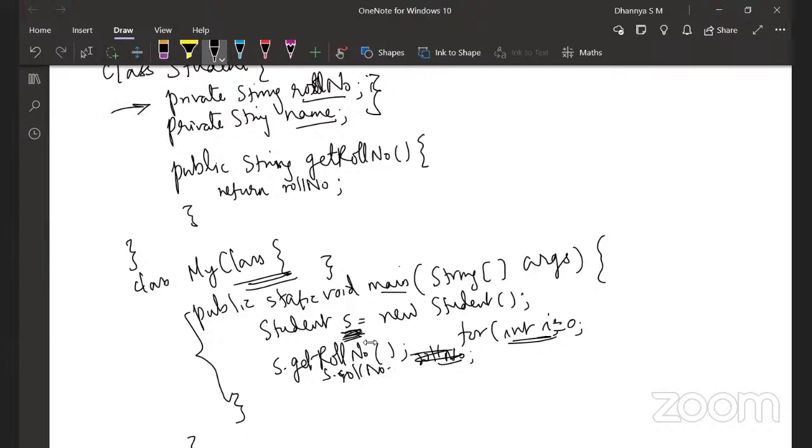You cannot access this roll number value from my class because this variable, private string roll number, is private to this class. So you cannot access it from inside my class by simply saying s dot roll number. That's why we have this method which is returning the roll number. When you say return roll number, it is returning this value. So you have to use some method of this type to obtain that value. Whatever is permitted by the student class only, you can access it from the main method.